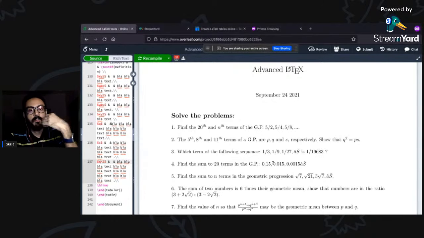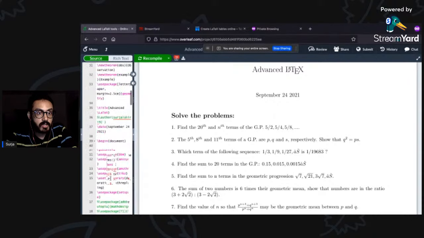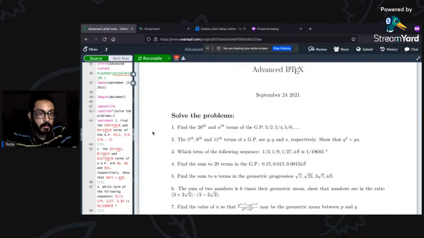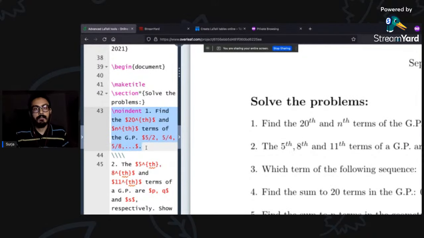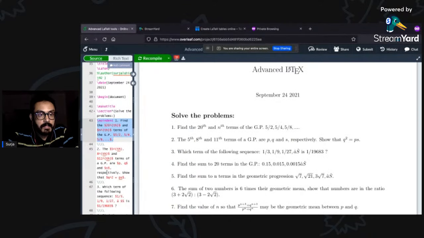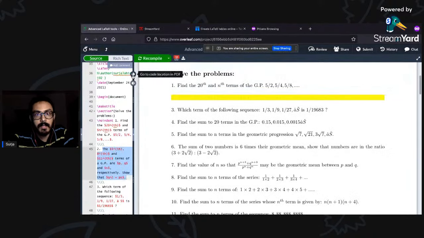But LaTeX has got you covered. So what you do is, or the other way around, right? So you want to see, let's say, what is line 43 in terms of how it looks like. Can I do that? Yes, you can. So I'm going to show you this. Once you select the text that you want to see where it goes to, click on this button here. See, it shows you go to code location in PDF. If you click on that, it'll highlight it for you.